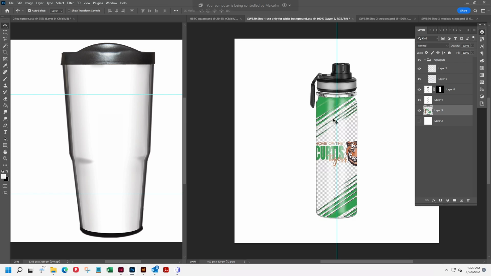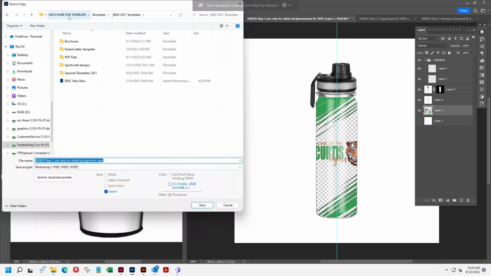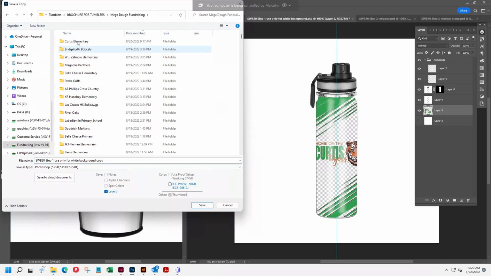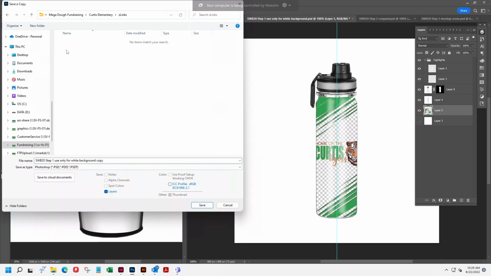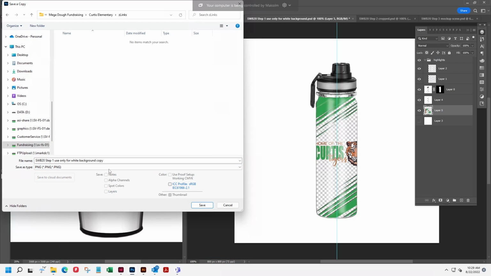And so we've got that ready, and you're going to hit Control Alt S for saving as a copy. And you're going to navigate back to our school folder and the Z-Links folder inside of that. And make sure you have PNG selected, and change or add on to the end of the name FR or the word front. I do FR just because it takes less time than writing it out, but you can put anything, as long as you know that this is the front view of the bottle.